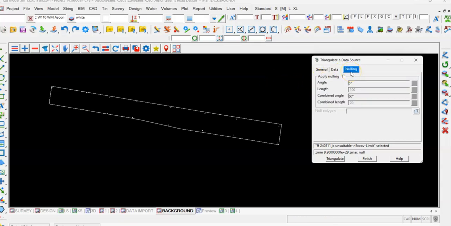Nulling. Nulling is what will essentially eliminate all the very acute triangles that you will get on the edges of tins. If you have experience with DTMs or tins, you'll know that when you tin things, you'll get little triangles along the edge. This function and these presets generally help eliminate them. So a lot of the time you will apply nulling. You can tweak these if you know what you're doing.